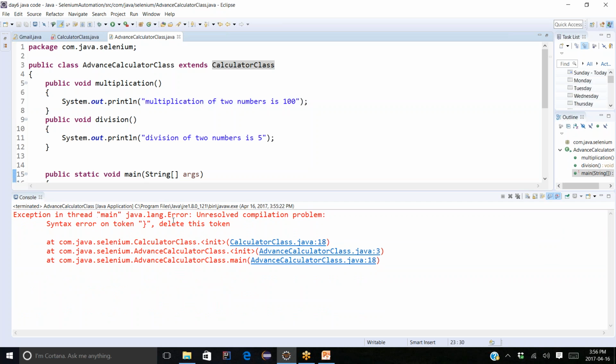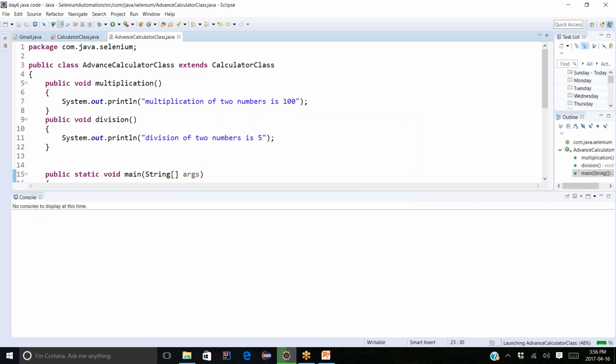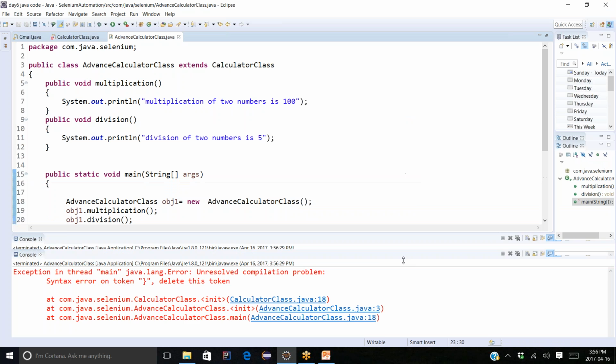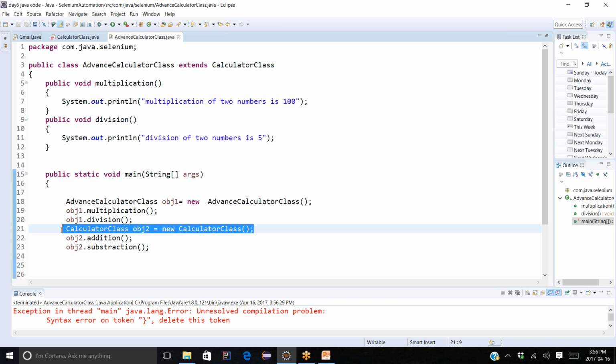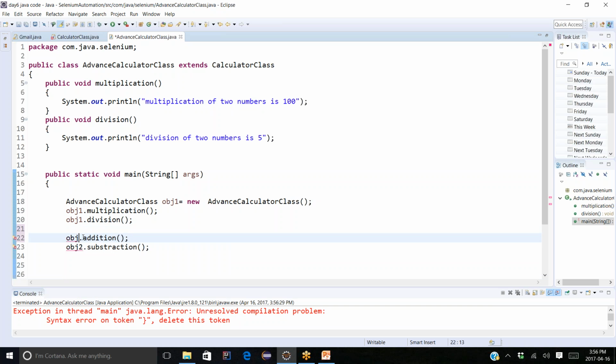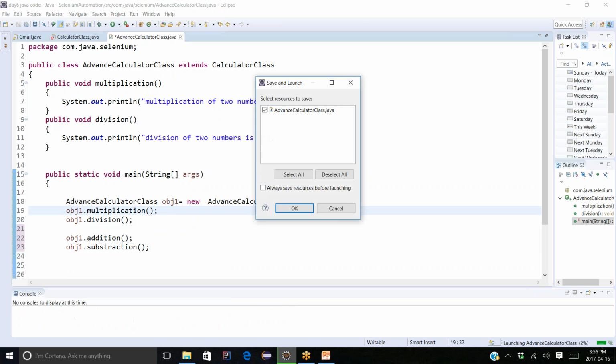Now exception in thread main java, this is the error it is showing. Let us run this once again. No console was displayed. Now what we have done is remove this entire part. Already we extended this, right? So you can call with the help of obj1. That's it. If you extend this, you can call with a reference variable, right? Run this right now.